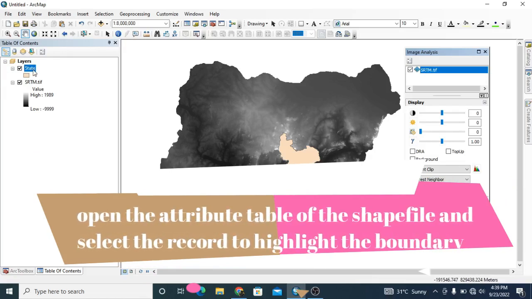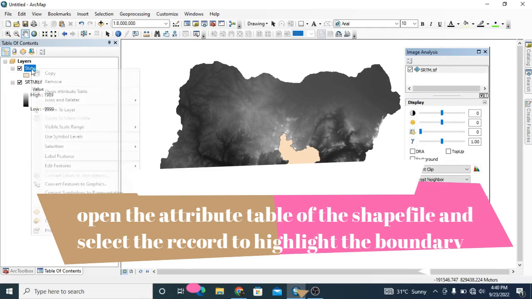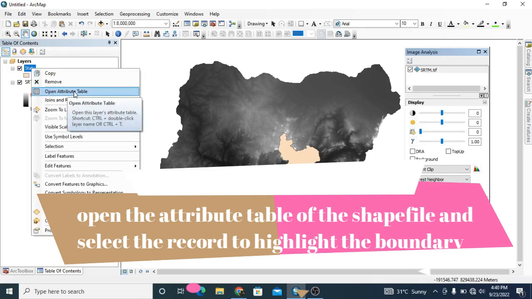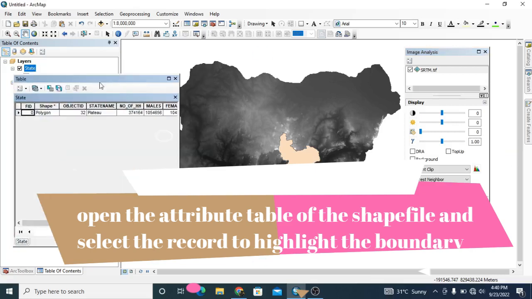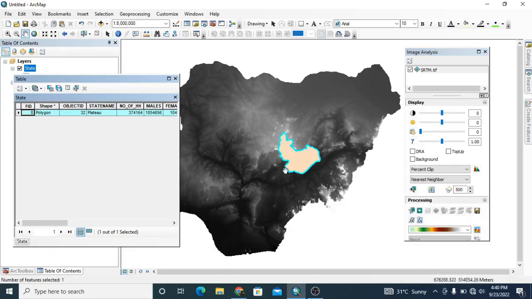Select the shapefile or your area of interest that you want to extract the DEM into. Right click on it and then click on Open Attribute Table. Then make sure you select that layer. Make sure the shapefile is selected in your attribute table as you are seeing here.